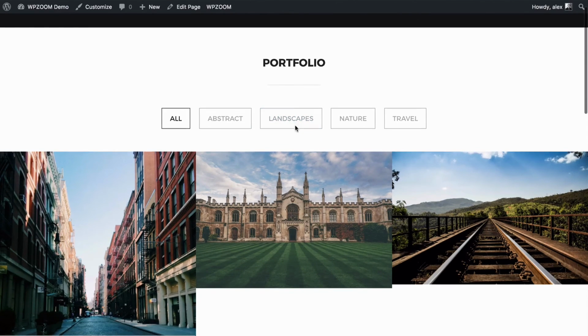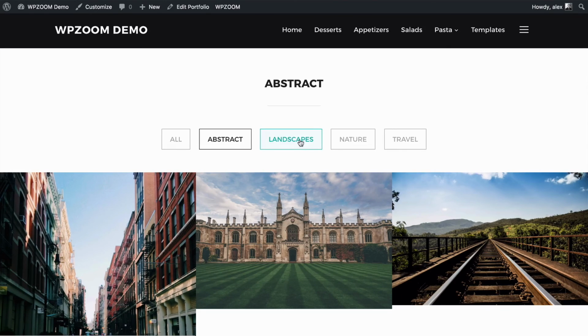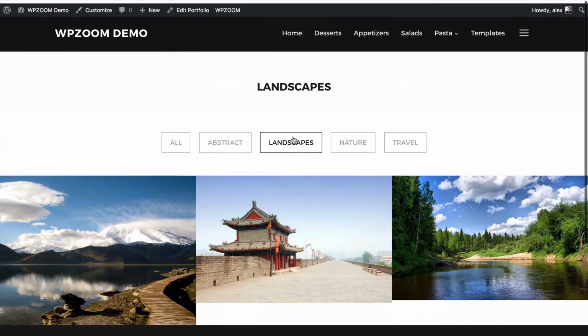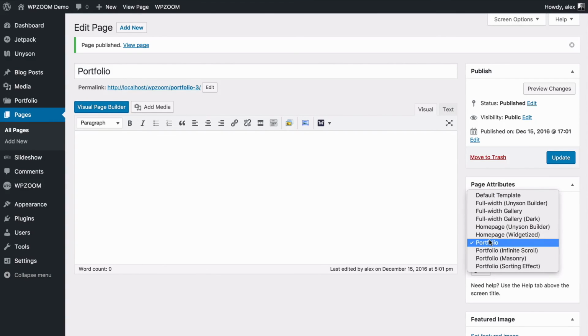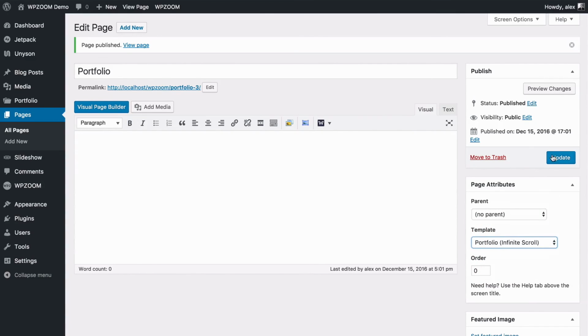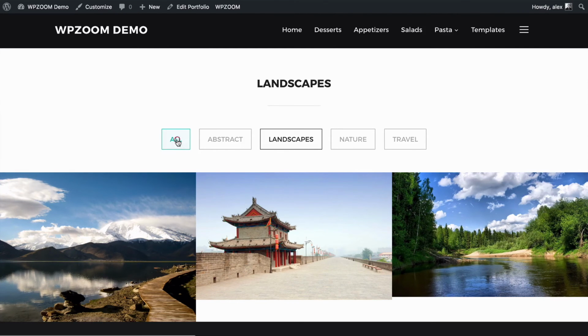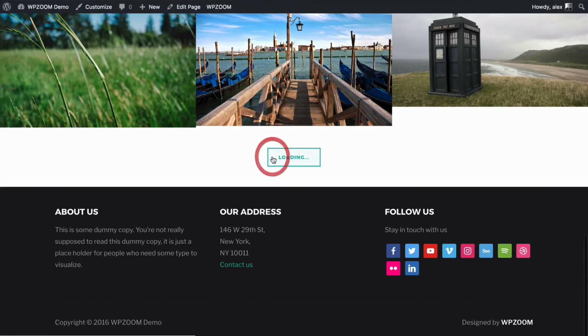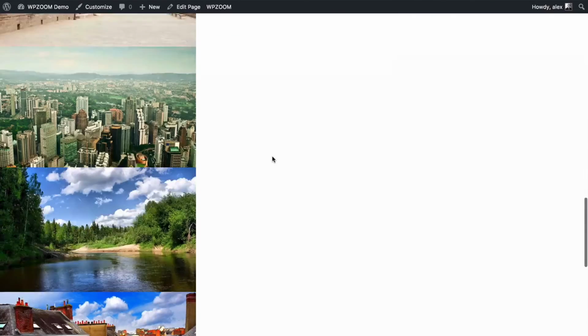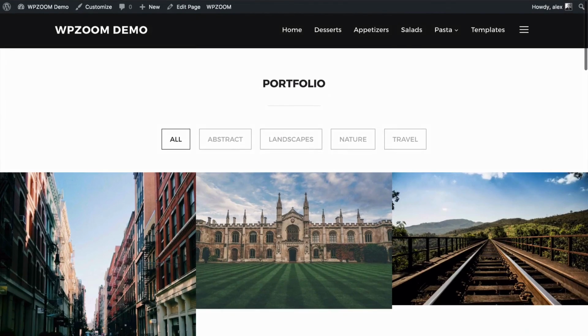So you can sort by any of these categories. So we've got abstract, landscapes, and so on. We've also got a number of other portfolio templates available. We've got one with infinite scroll. So if we have a look at what that does, if we now load up all of the portfolio items, then what this one is going to do is add in an infinite scroll. So when you get to the bottom, you can load more on the same page. So that's a nice feature there.